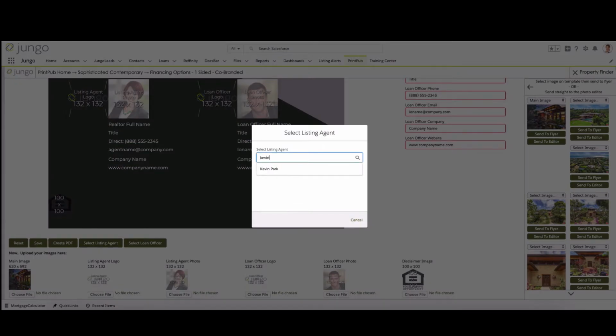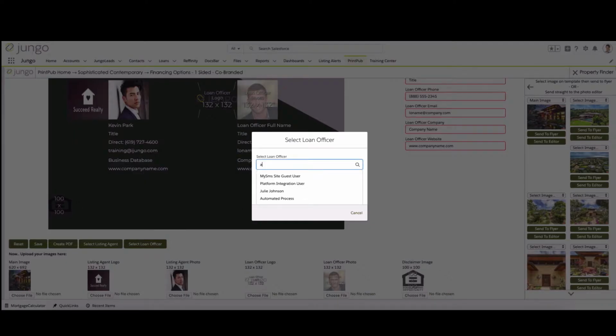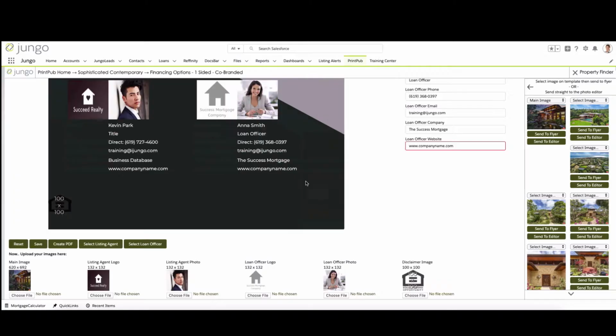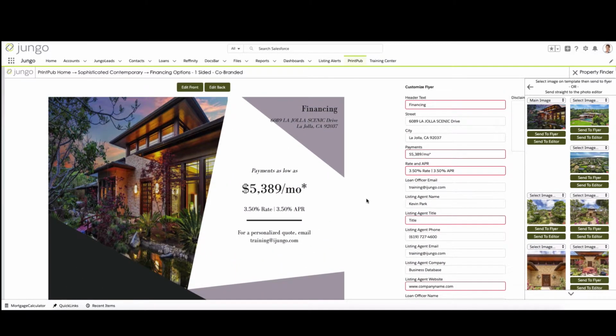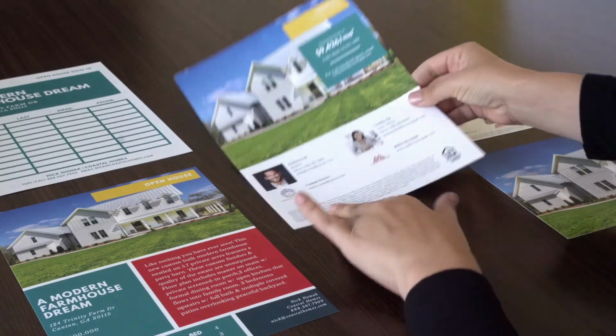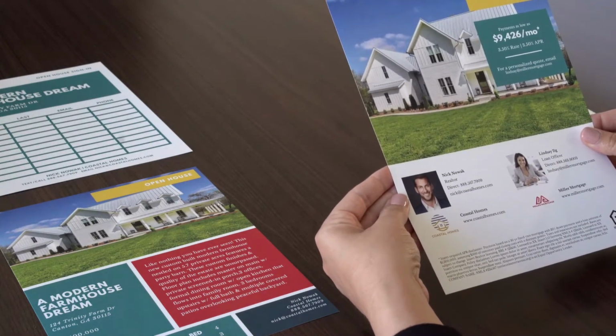Then, just put in the listing agent information and do the same for loan officer. Check out this beautifully co-branded real estate marketing flyer you just created in a snap. You can then save this flyer as a PDF and quickly send it to your realtor partner. It can then be printed or digitally distributed.